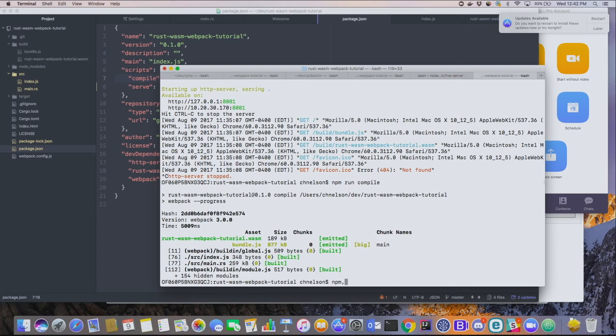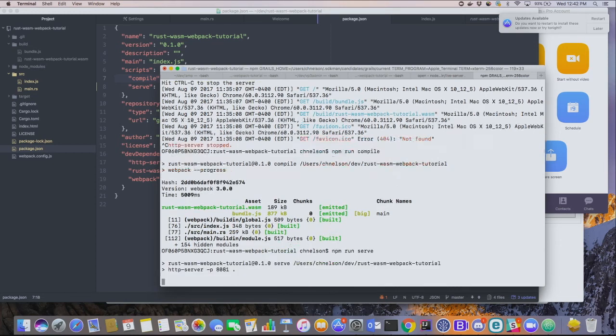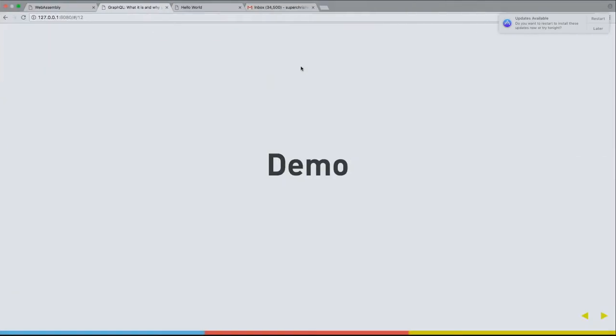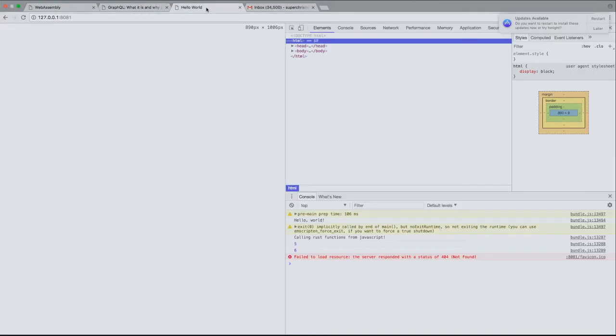Okay, npm run serve. And now if I go back here and reload this hello world, we can see that it actually outputs hello world, says I'm calling Rust functions from JavaScript, outputs the result of add and the result of our multiply, which is a lie.